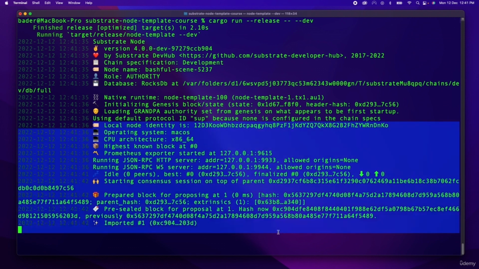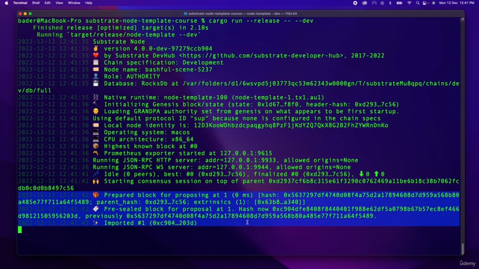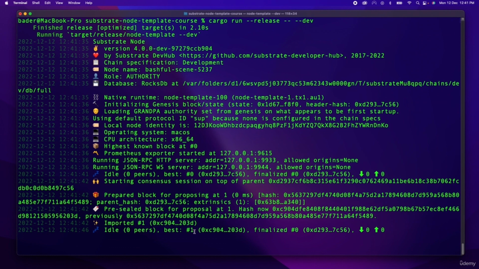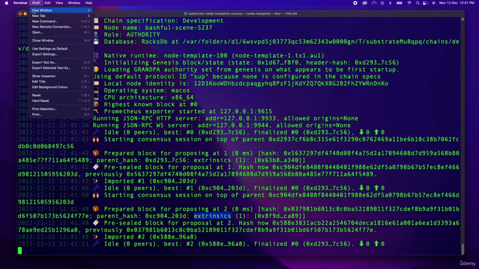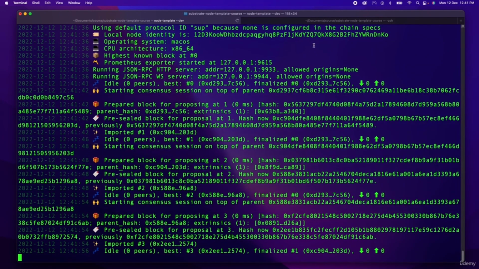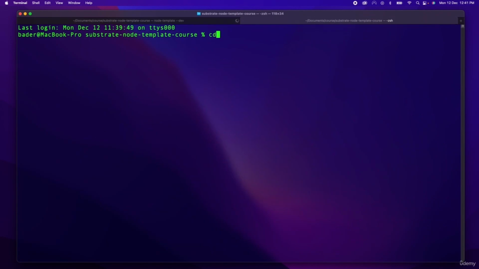It should start like this. You should see the blocks starting to populate, just like we saw initially when we started without the pallets. And you should also have the front-end template installed, and we will get that running right now. So while your blockchain is running, go into another tab in your terminal, get out of the node directory, and go into the front-end one instead.